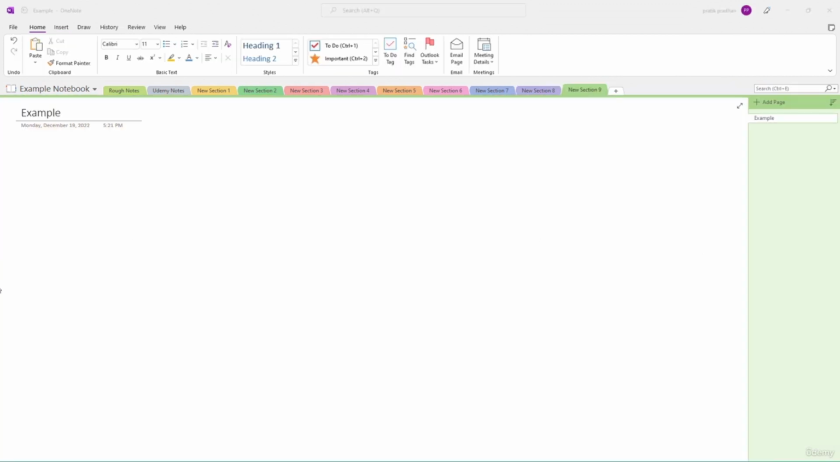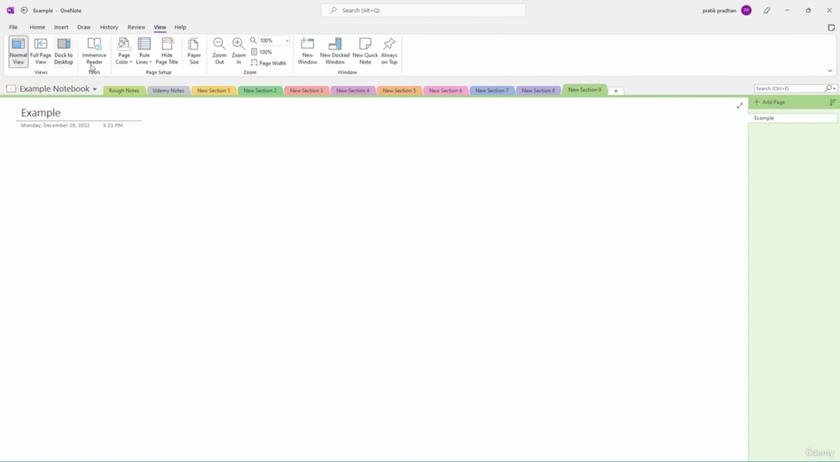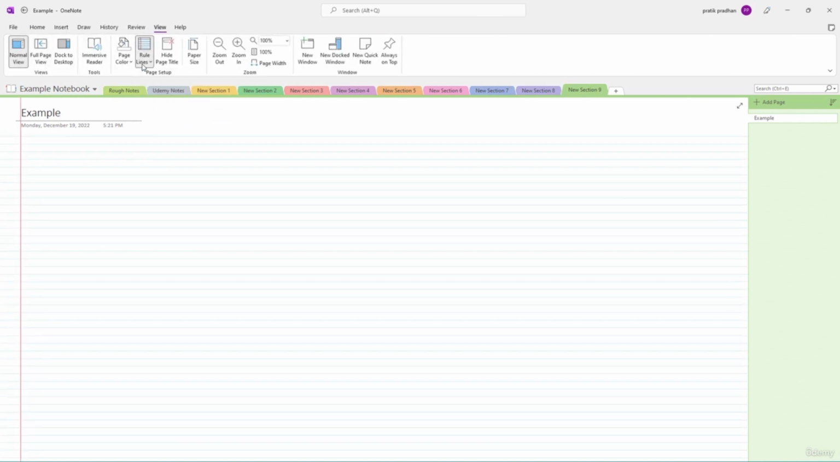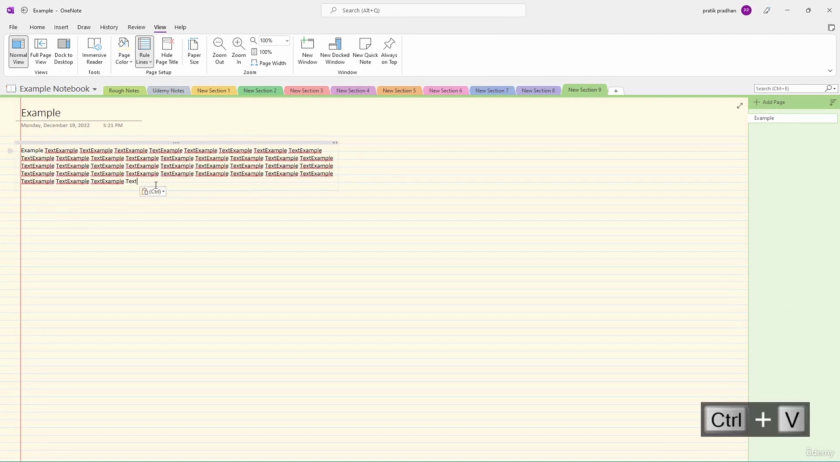So what you can also do is make a template and then save the template for future use. To do that, I'm going to go onto the View area, and let's just change the format just like this. And I'm just going to say example text right here. So let me copy and paste this right here. I'm not going to worry about the spelling error.